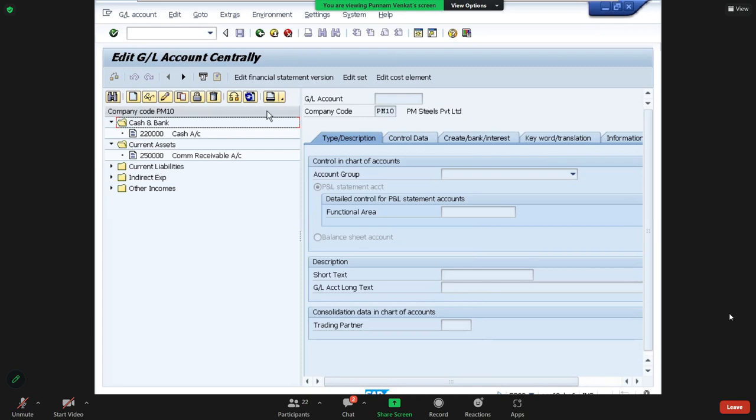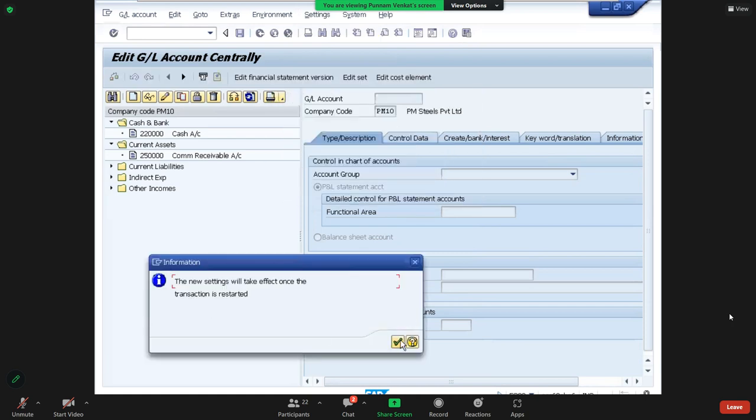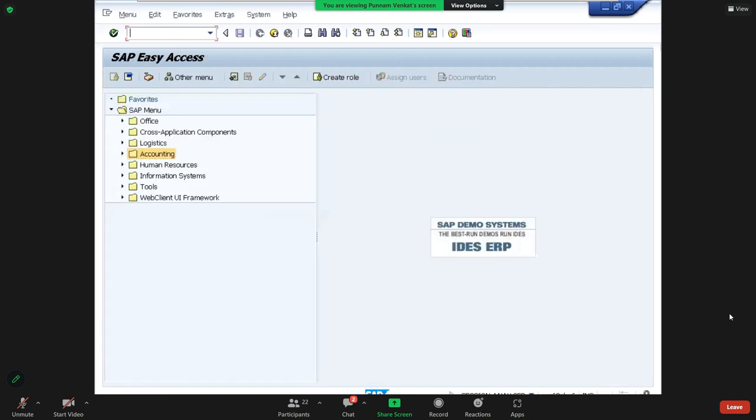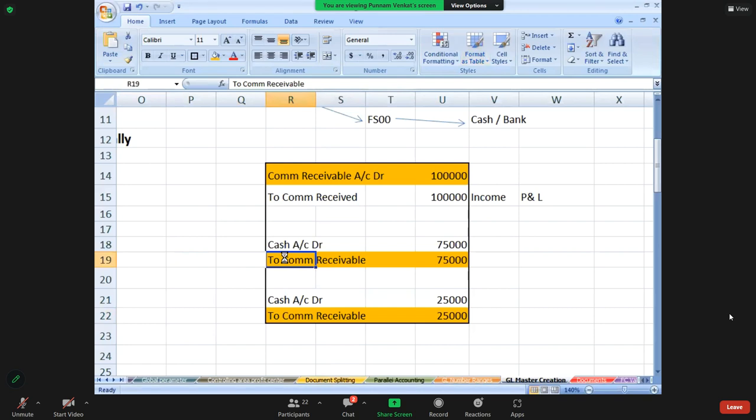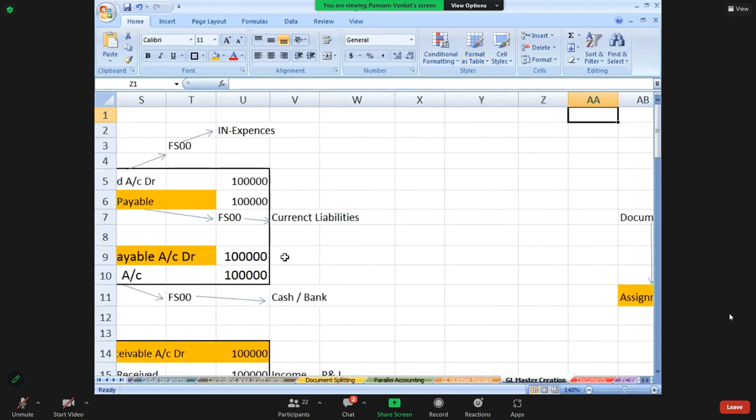In case you want to close the tree, again go to settings, hierarchy display. Do not display navigation tree. Then click on OK. Then OK. Go back and come again. You got my point, maybe. The next step is let it be remaining. Anyone, any doubts? Any clarifications?